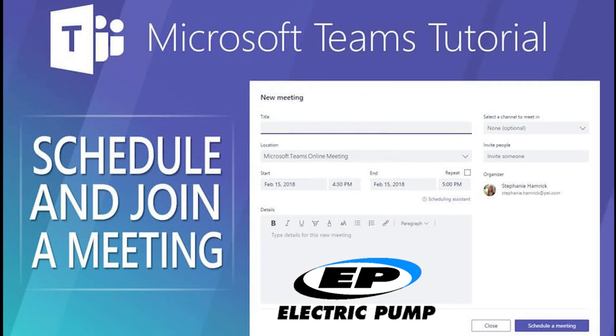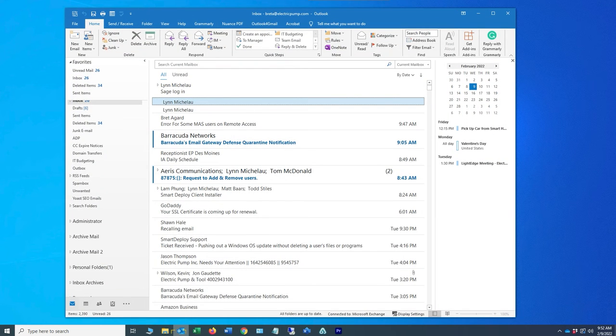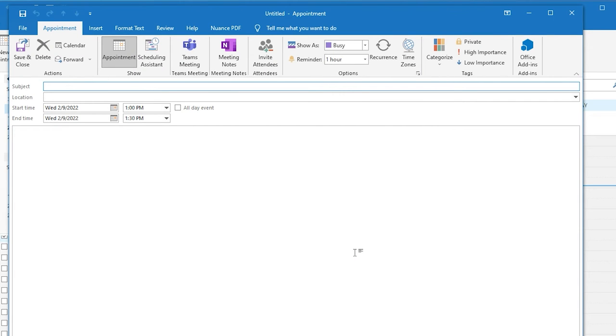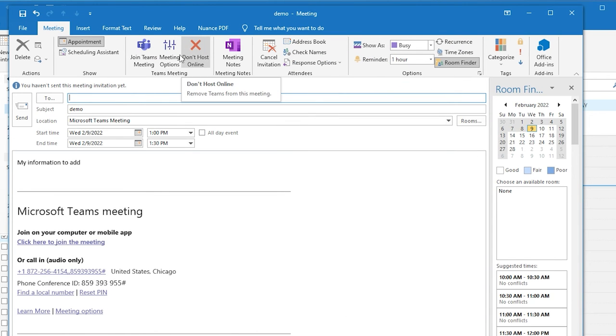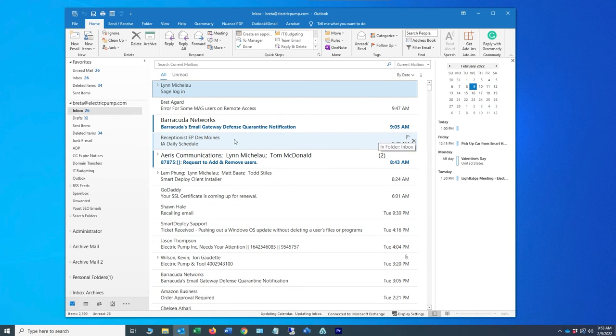The first way is to go to your Microsoft Outlook and go to your calendar, and just like you would for any other meeting that you want to plan, put in your subject, put in your times, put in any relevant information in the information box, and then in the menu bar, go up to Microsoft Teams. Enter in the name of the person or people you want to put in for the meeting, and then click send.